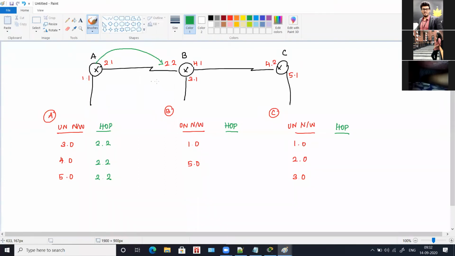For router B, it can either travel this way or this way. So router B has two next hop IP addresses: one is 2.1 and another one is 4.2. Now 1.0 is on the left hand side, so we will take the next hop IP address as 2.1. And 5.0 is on the right hand side, so we will take the next hop IP address as 4.2.